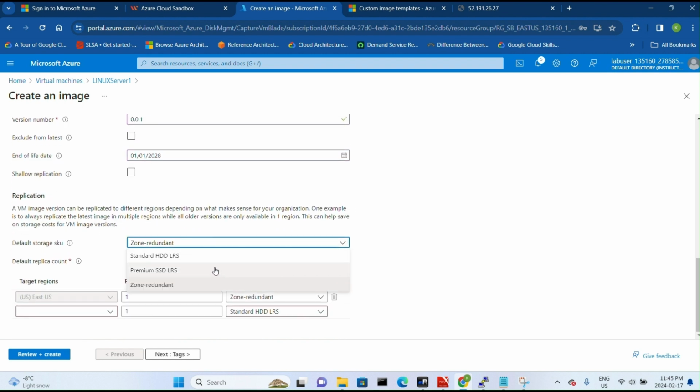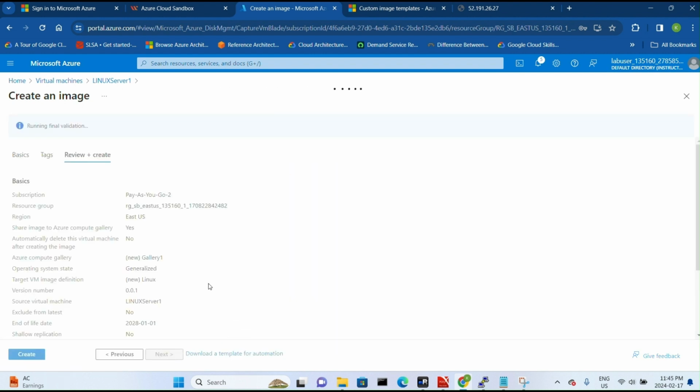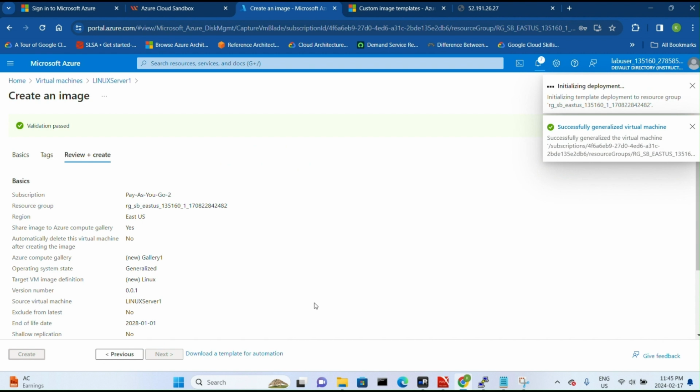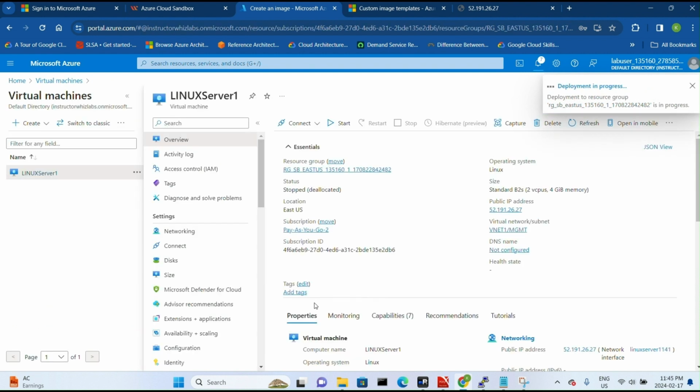We don't want to replicate, there's no replication requirement, but if you want to set up replication, you can also replicate it from one region to another region. If you select this option, your image templates are going to be replicated as well. I'm keeping it as standard HDD LRS, and I'm not going to replicate outside our region. So let's create our image template. Our image template creation process has been started.